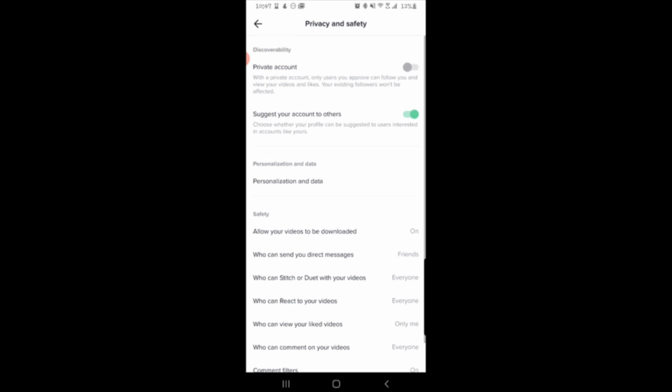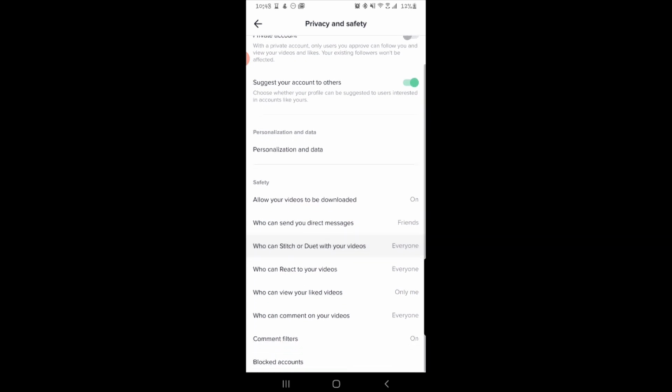So down here, you can have your account private, so only your friends can see it. You can approve what everyone likes to do. If you have a lockdown profile, this is where you're going to do it. Suggest your account to others. This is where if people are liking content similar to yours, they could say, hey, you may like this person. I like to keep it on because I want people to like my stuff.